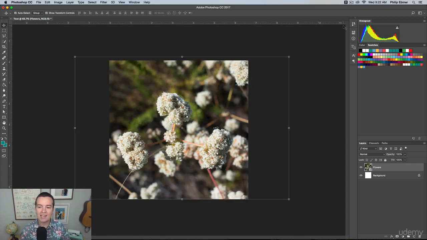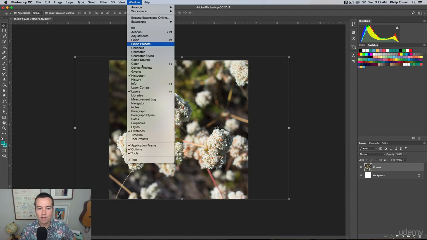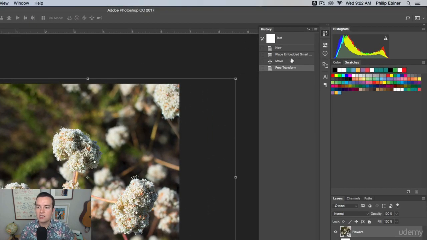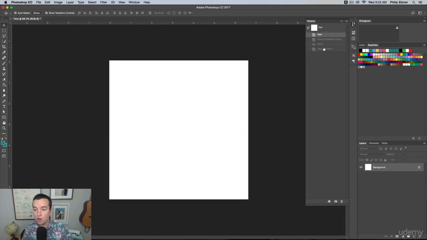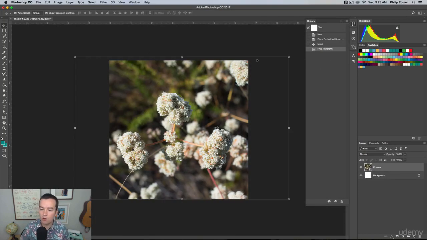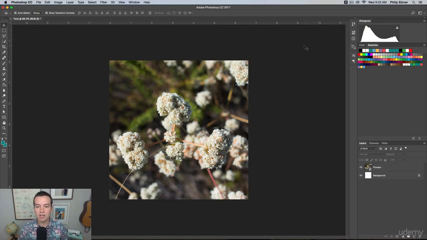To actually go back in time to a previous step, we have a history panel. It's this little one up here, or if you go up to Window, History, and you'll see all of the different steps we've done. I've only done a few. We created a new project, we placed the smart object, which was the photo, we moved it, and then we transformed it. If I go back to new, it goes all the way back to the beginning. And I can go back to this free transform after I've done all my moves and everything.